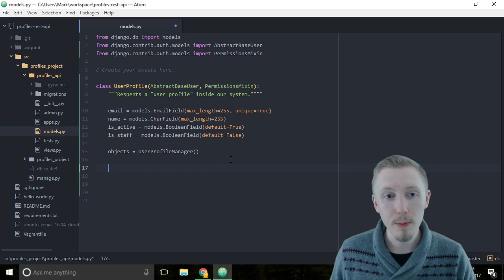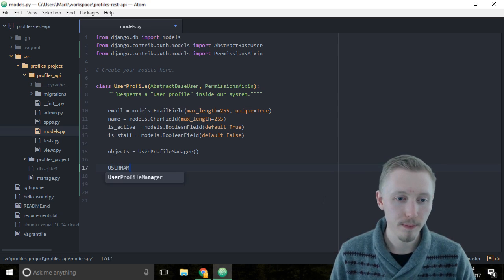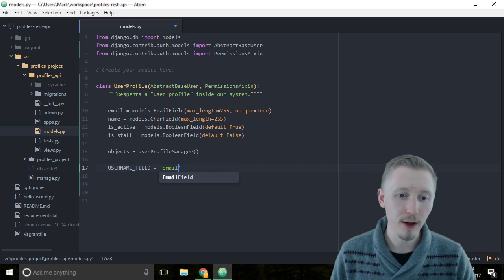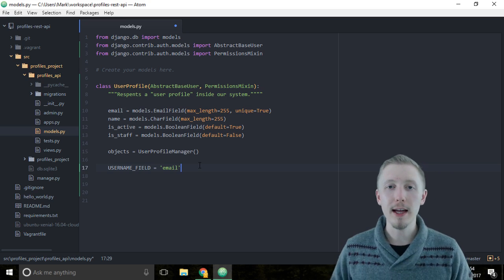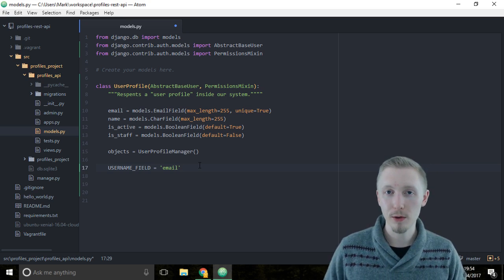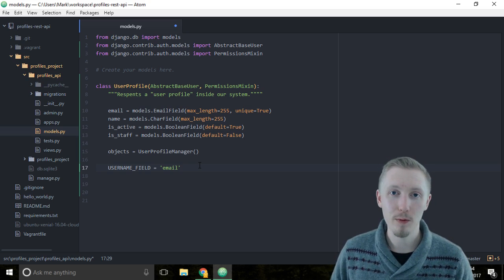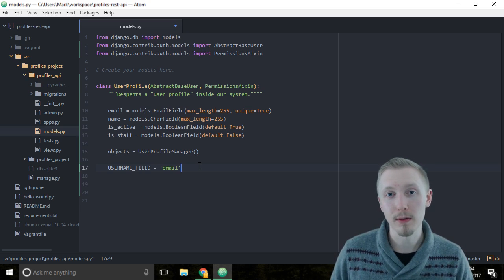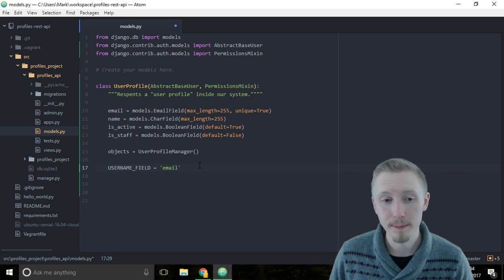All right, so now there's a couple more attributes that we need to set on our user profile model class. The first one is USERNAME_FIELD. The username field is the field that's going to be used as the username for this user. So the standard Django user model has something called a username field. The username field is like a handle, or it's what the user uses to log in as. We're going to be replacing that with the email address, because we want our users to be able to log in with the email address instead of a custom username. I always find that email addresses are easier for people to remember.